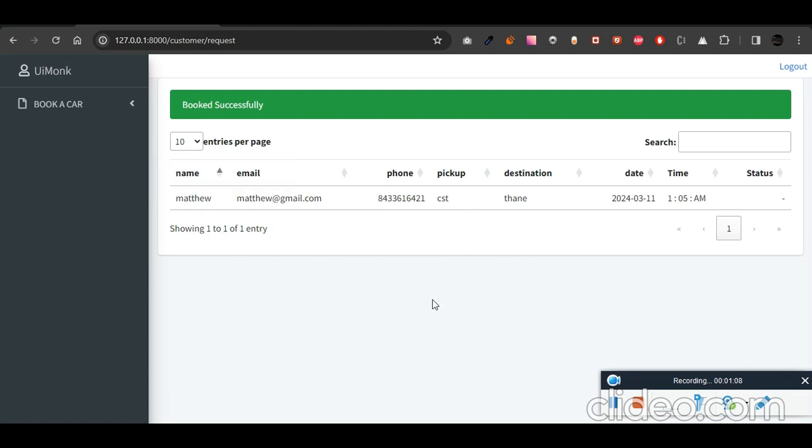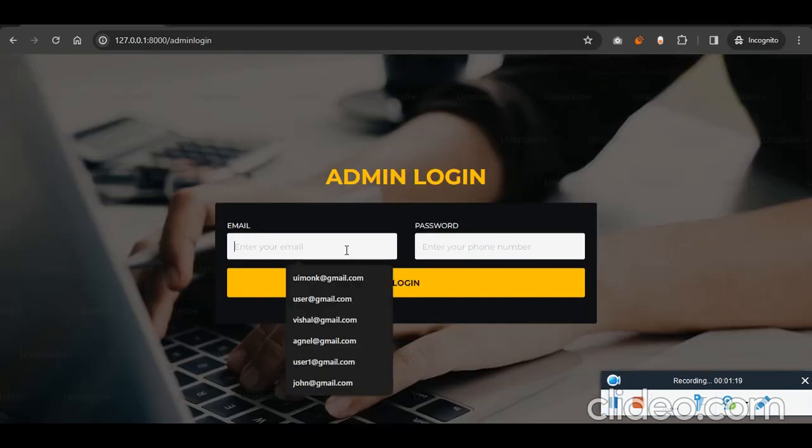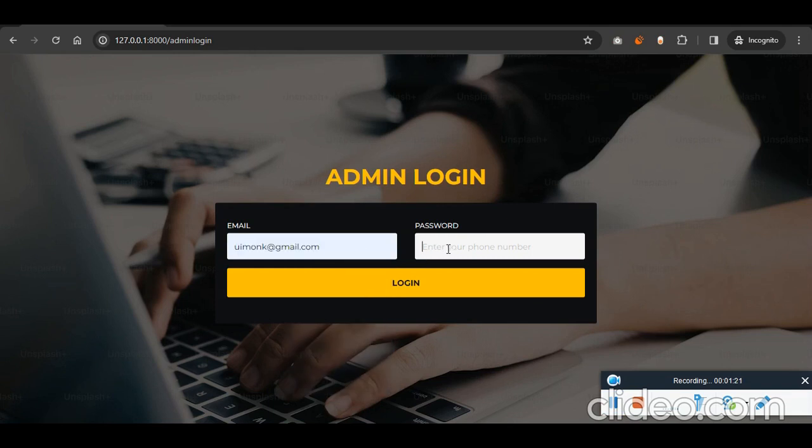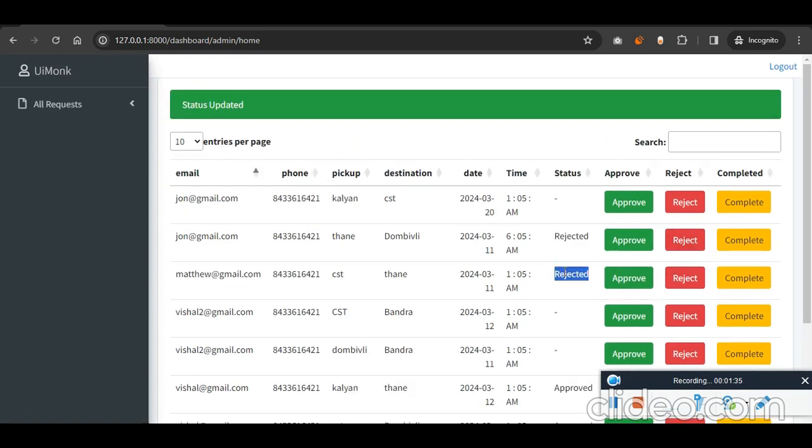So let me just log in as an admin and change the status, either accept, reject, or completed. Let me just do that. Now this is the login page for admin. So as of now UI Monk is the only admin. Click on login, and the recent ride that we got is from Matthew, you can see. And if you want to make it reject, you can click on reject, and the status now changed to reject.